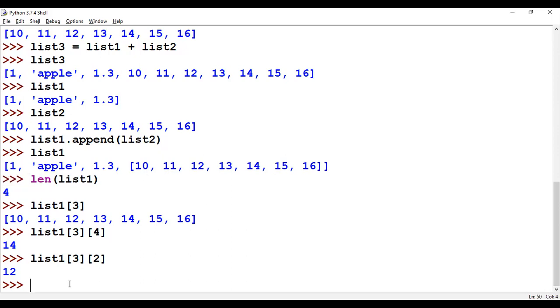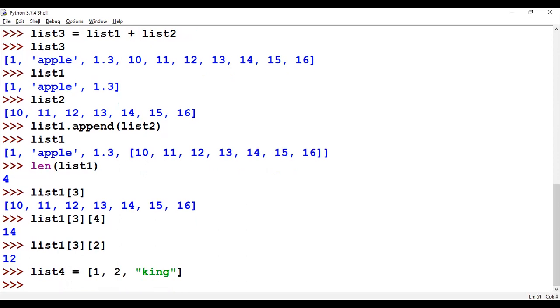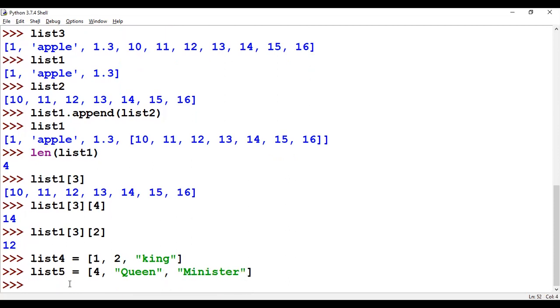Now going with some other concept, I'll have another list. Say list of 4 is equal to 1 comma 2 comma king. Right? I am having list of 4, and I have list of 5 equal to 4 comma queen comma minister. Yes, I can have minister. Now I'm having list of 4 and list of 5.